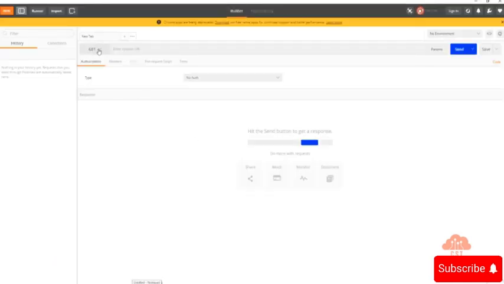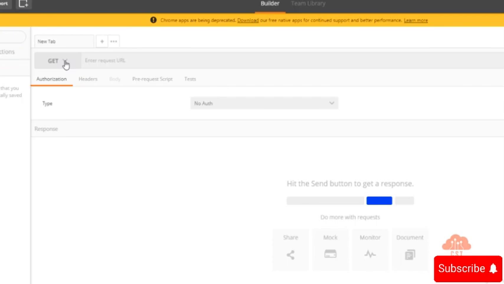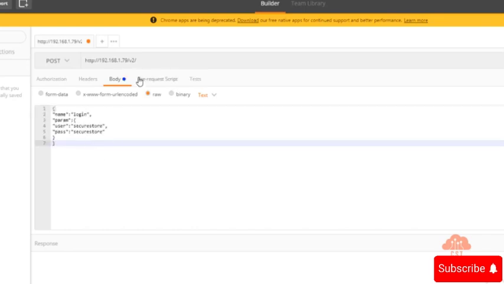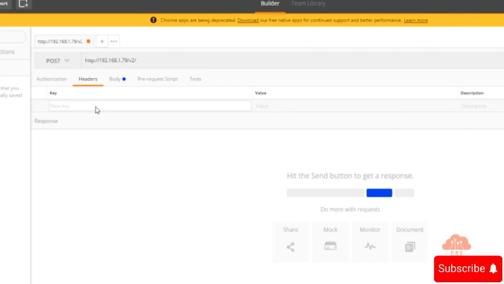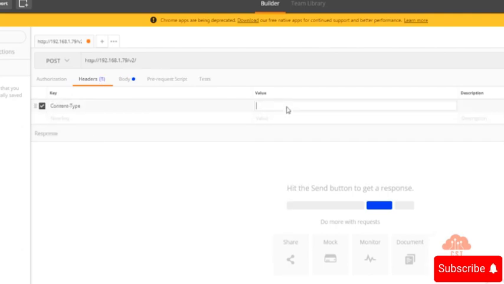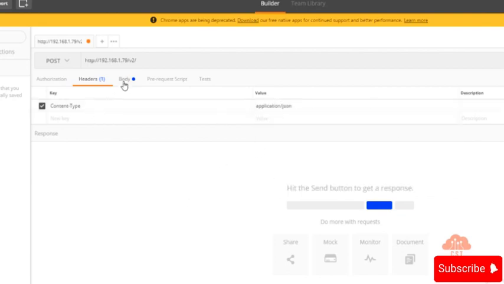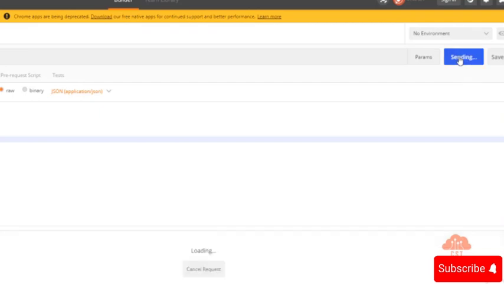As we have seen in the documentation, the login request should be using the POST method. So let's change it to POST. And my authorization server, or authentication server, is available at 192.168.1.79/v2, and the body is going to be a raw body, which looks like this. And apart from that, I need to have a header, which is Content-Type: application/JSON. Okay, now let's go back to the body and click send.